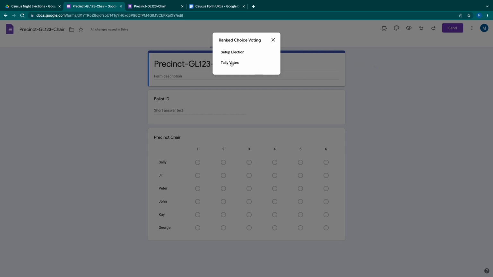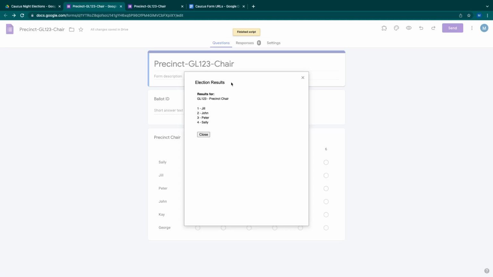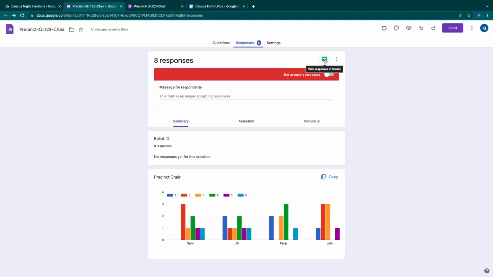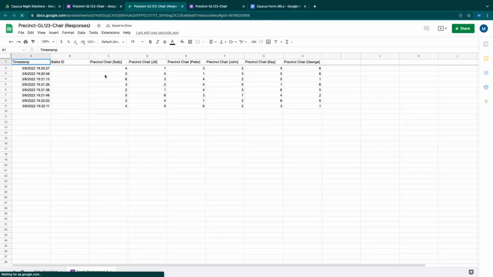Now we're going to come in and tally votes. Only takes a few seconds here. Bam, there's our result. Jill, John, Peter, Sally. Now this was only a 1 position result, so obviously only the top one counts. But we can go back over to our responses tab and click on our little sheets icon here. That's going to open the associated sheet. You can see it's recorded all the ballot results that we had put in.